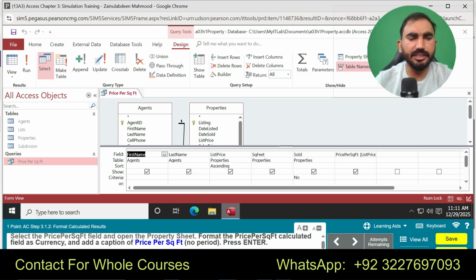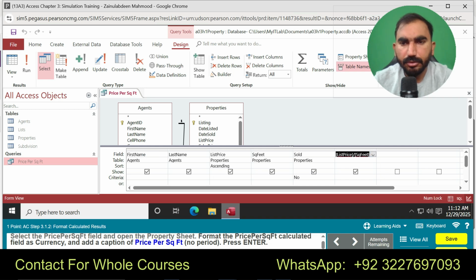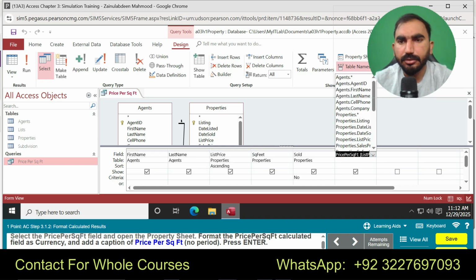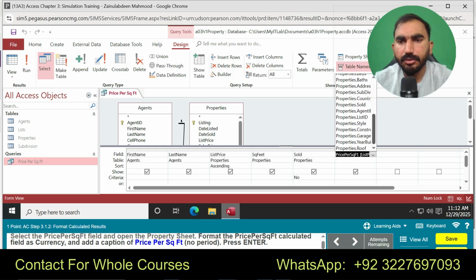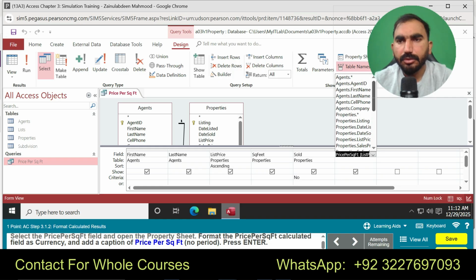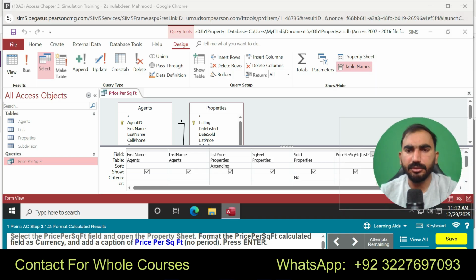Select the price per square feet and open the property sheet. Format the price. Now you can see here I am going to move to step number 2. Select the price per square feet, and format the price per square feet calculated field as currency. Okay, now you can see here I am going to do this one.